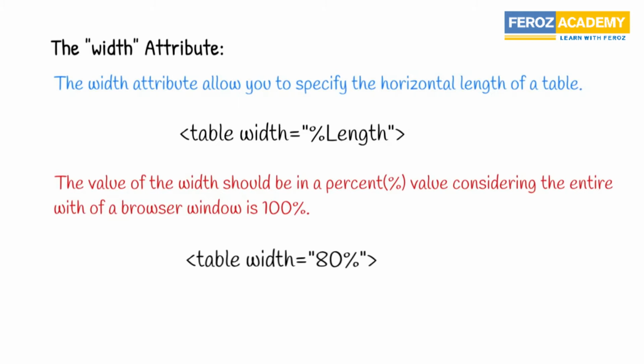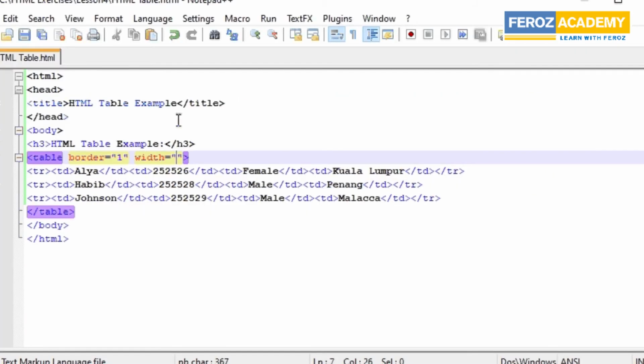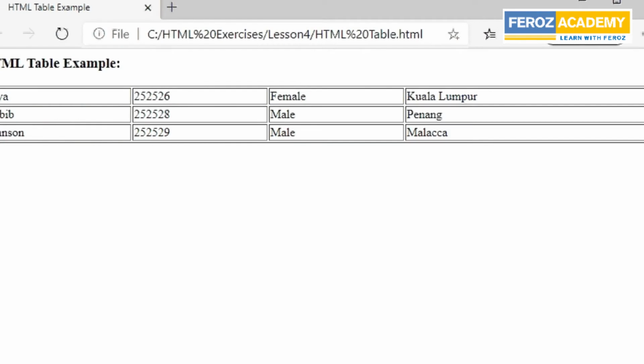I have specified the width 100% in this example, which takes the full horizontal length of a browser window. You can specify whichever length you like. Let's save the work and reload it in a browser.